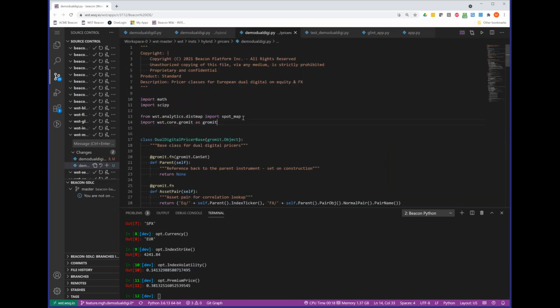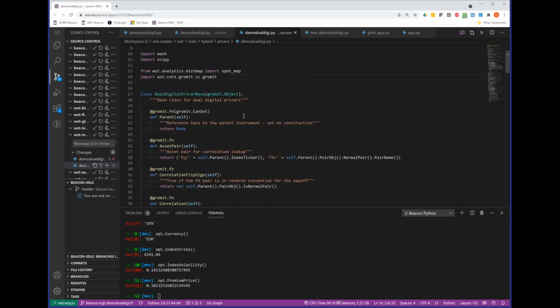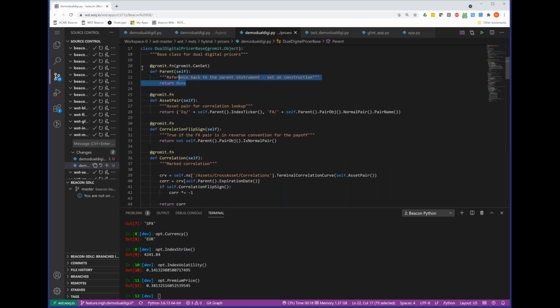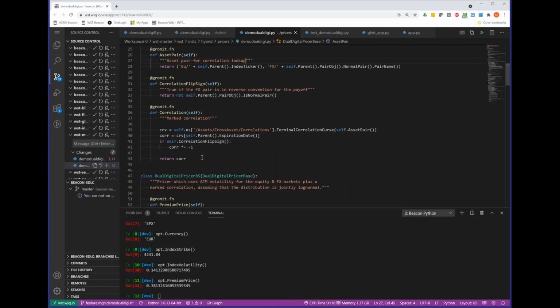So we're going to have two different pricing models, a Black-Scholes pricing and Gaussian copula pricing. So here's where we define those classes. So first of all, there's a base class. This again is a grommet class. It inherits from this base grommet class, and it defines some common functionality like a reference back to the parent instrument that's asking for the pricing, and also correlation lookup from our correlation market data.